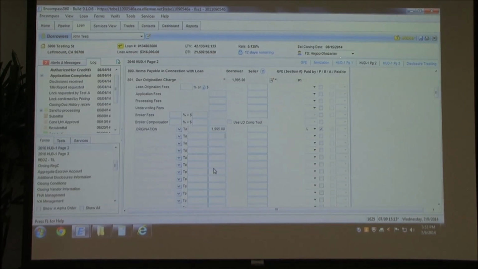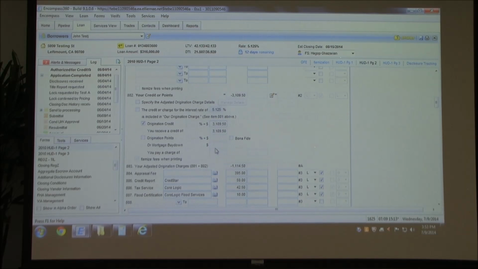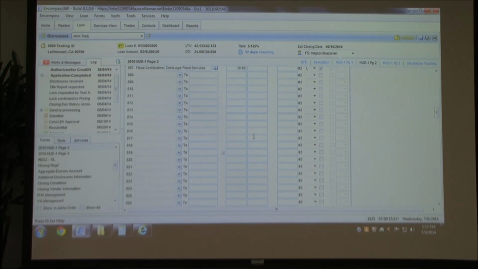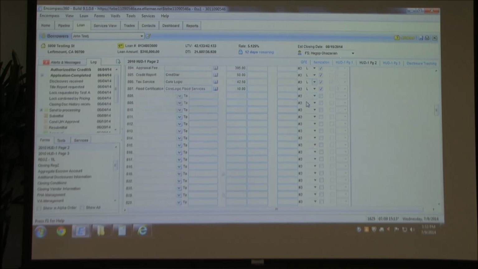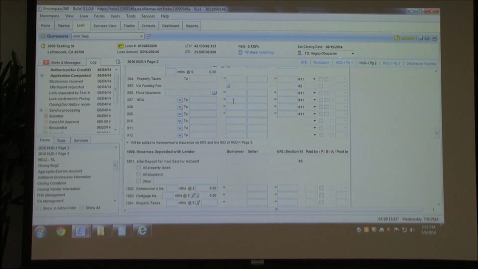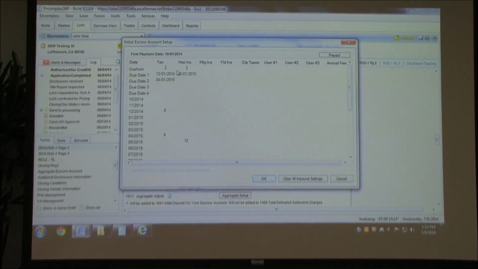Encompass will automatically populate all this data based off what the pricing system said. So we've got our origination credit, we've got our appraisal fee, credit report, tax cert, flood cert. All these boxes are checked for us. We don't have to check any boxes. We just make sure it's all been keyed in. Okay, I've got my 17 days. I've got my interest from date, so we're good there. That reads $764. My escrows have not been set up, so let me set that up.